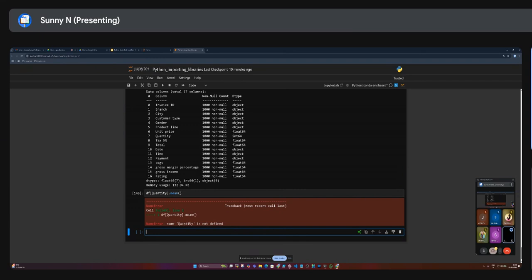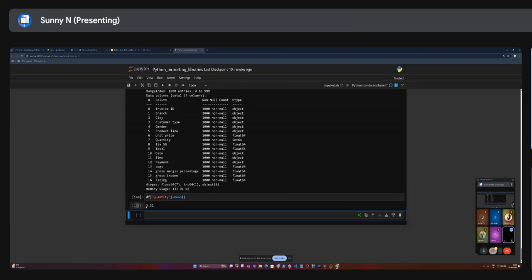What does that mean, quantity is not defined? Always we have to put it in quotes, guys. I keep forgetting this. Quotes. Now it should work. So 5.51 is your average quantity. Like that you can do analysis, take a screenshot, and then present it to your leadership, put it in a PPT.